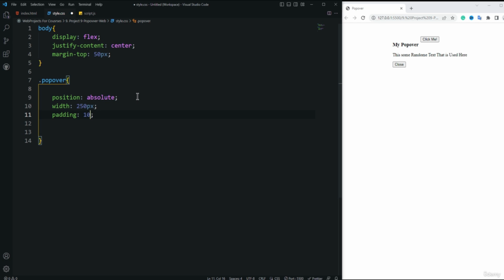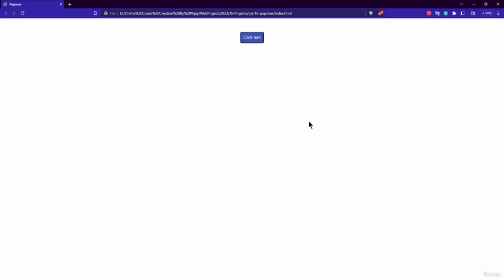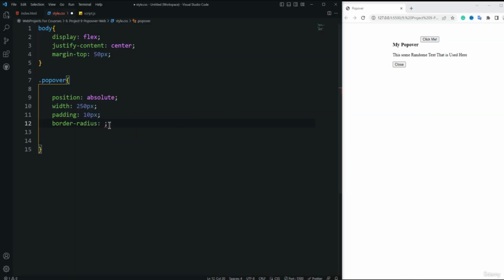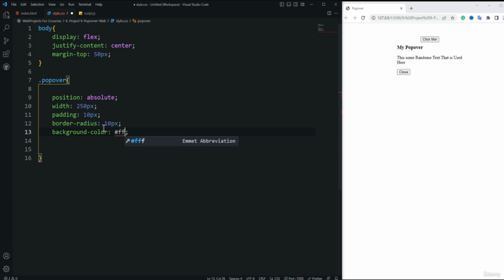So padding is going to be like 10 pixel, and after that I need to apply here a border radius property, because we want our pop-up to look like this, that will be showing the different browser like a rounded one. So that is why we are going to here use the border radius property of 10 pixel. And after that we need to use here a background color. So background is going to be like of white, because we are going to use here a box shadow property.